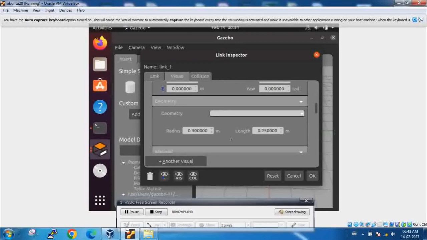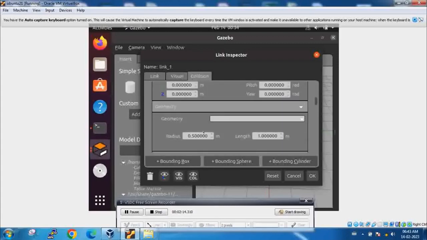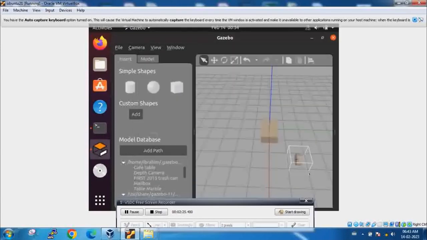That's it. And inside the collision as well, we should do the same settings. So here you can just change the radius to the same 0.3, the length also 0.25. The reason we use the collision is because this is actually the interaction with the environment. So when it hits an object, how much distance it should hit. So this is the reason the collision should be the same as the geometry. Now just copy this wheel and paste it on the left side.